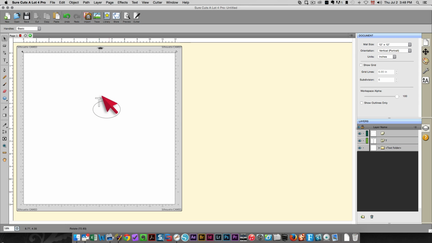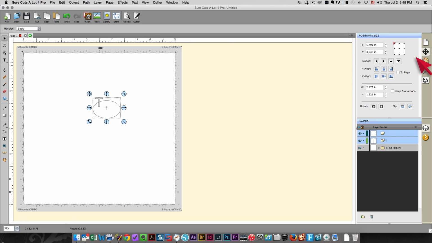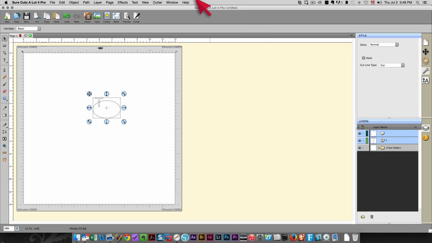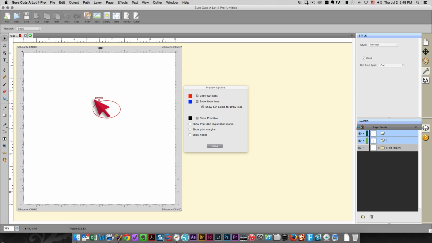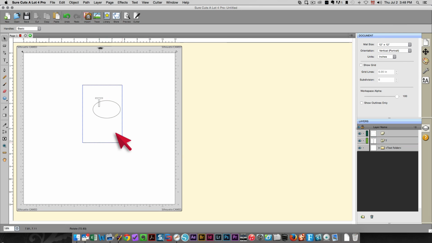When you look at it now, you see that the oval cuts through the T. But if I select both of those pieces and I come to my style panel and I click weld, when I click preview, you're going to see that the T is welded into the oval. Wherever it's gray, it will not cut. Wherever it's red, your cutter will cut. So let's do that with another example so that you can see.